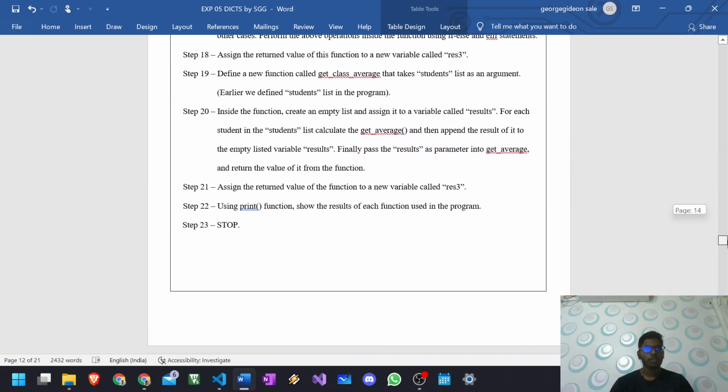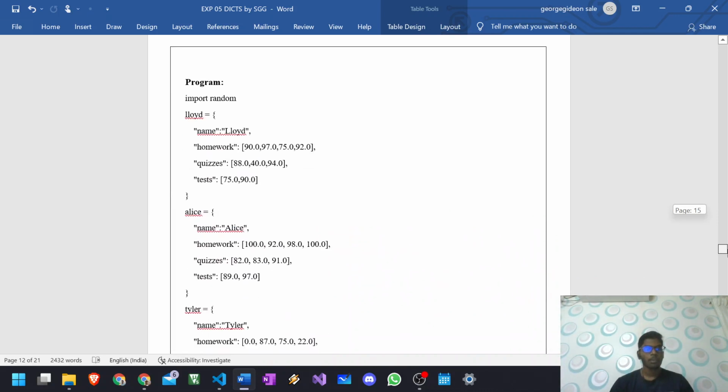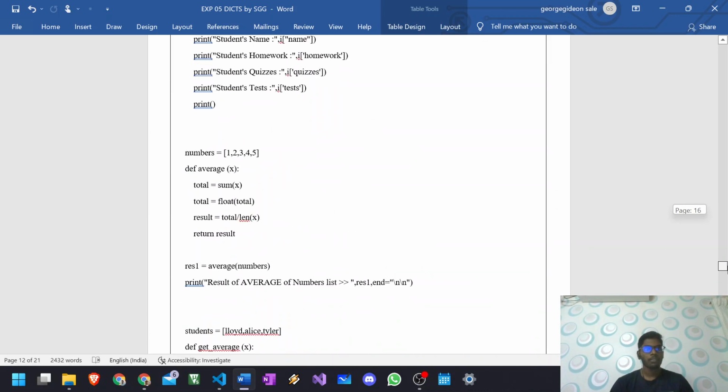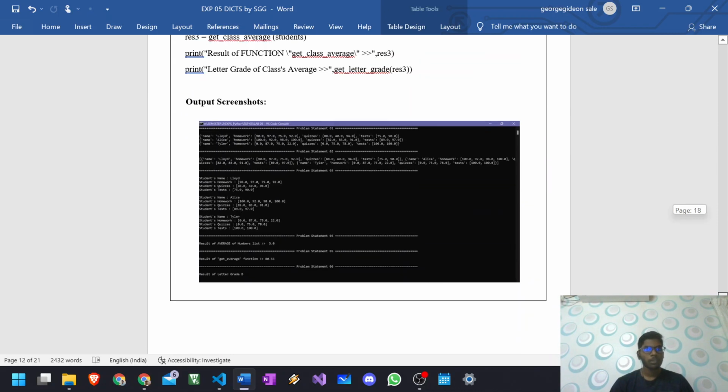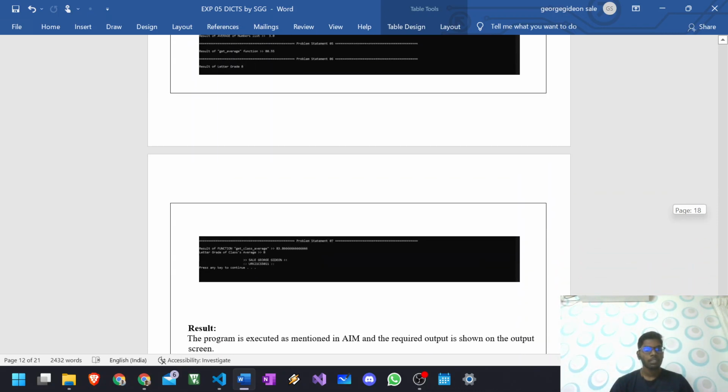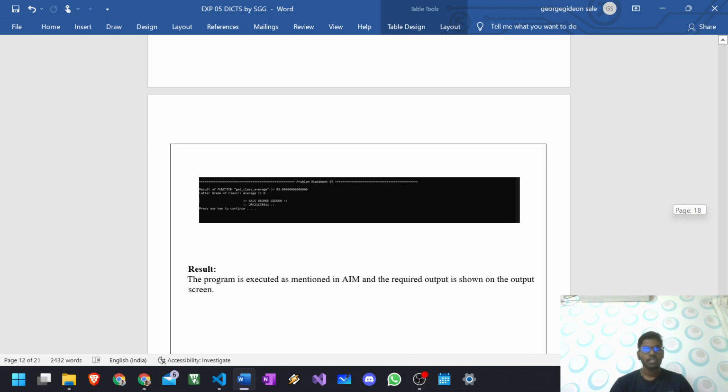And coming down, this is the program. We have seen it before, a pretty long program. And these are the output screenshots which we have just seen. And the final result: the program is executed as mentioned in the aim, and the required output is shown on the screen.